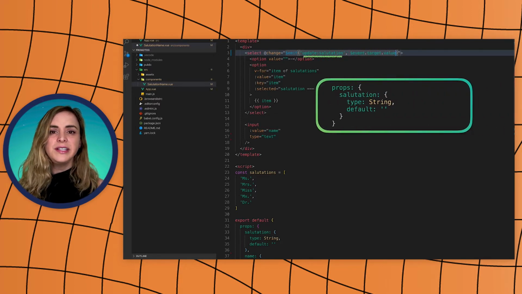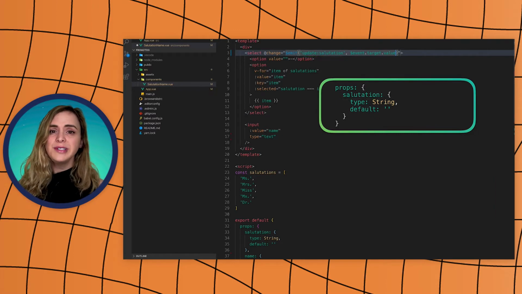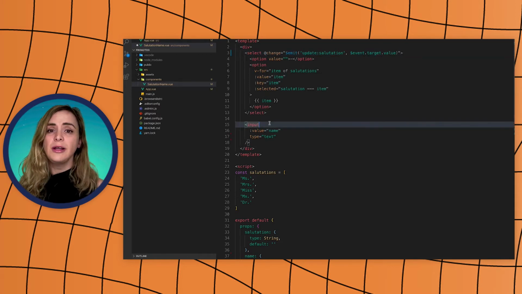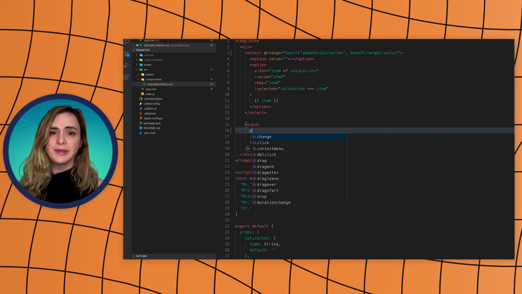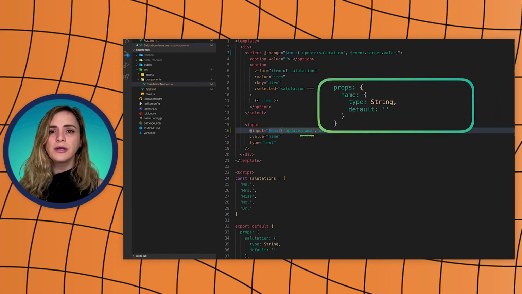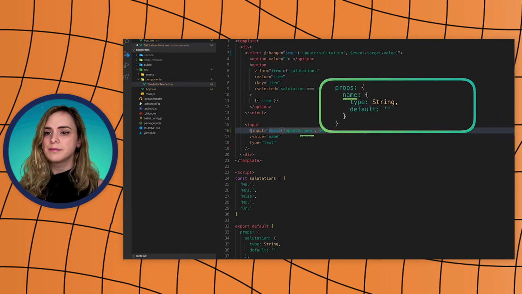Notice that we are using the update:x format for Vue 3's vmodel binding syntax that we learned earlier. For the select element, since we're binding it to the prop salutation, we will emit update:salutation. Now let's do it again for the input element. Since we're binding it to the prop name, we will emit update:name. This time, we are updating the name property, so the emitted event will be called update:name.